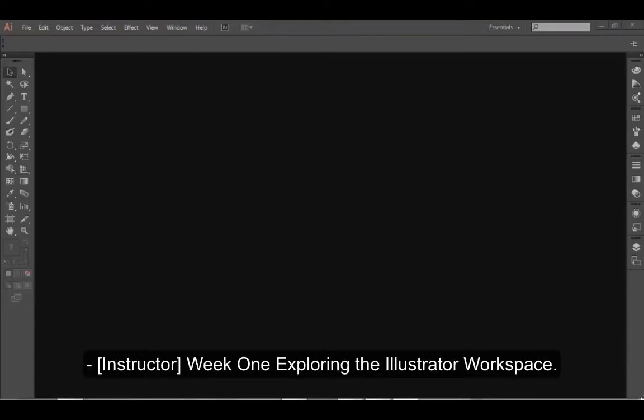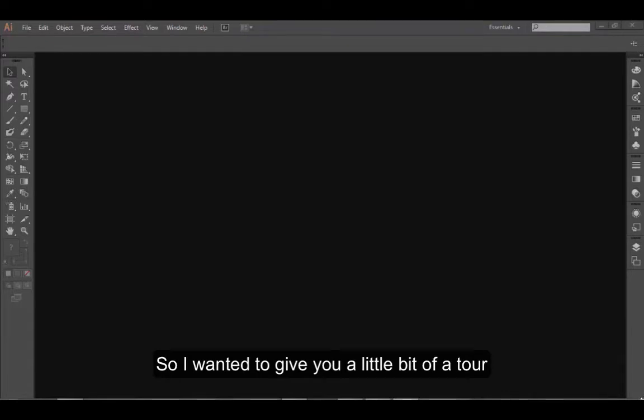Week 1, exploring the Illustrator Workspace. So I wanted to give you a little bit of a tour of Illustrator to point out where certain things are at. So right now I just have the interface, the shell open. I do not have any documents open.